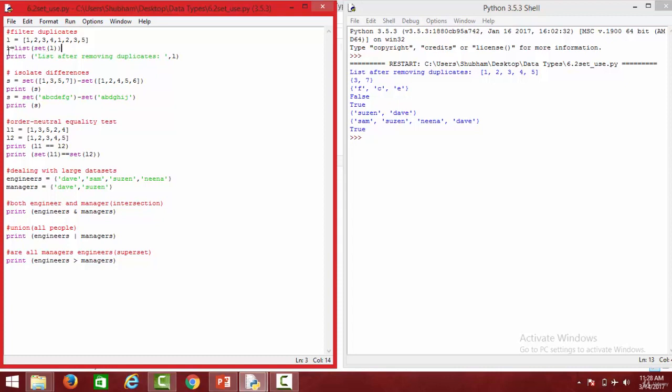So when we say L is equal to list(set(L)), it is going to get rid of all the duplicate elements. So when we print the list after removing duplicates, look at this, we have all the elements without repetitions and without duplicates. Then we have isolate differences.